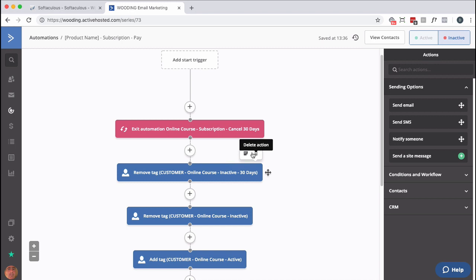So if somebody cancels right away, or let's say 25 days in, I really don't want to give them a refund. However, I will extend the time to the very end of what they've paid for. So that's exactly what this does. If somebody gets put in here, we finish that automation so that they don't get the tags applied. And we make sure the tags are set the way they should be.